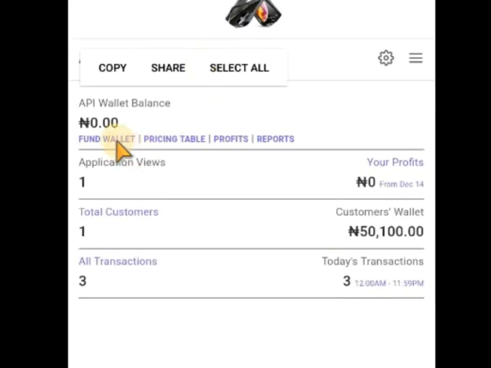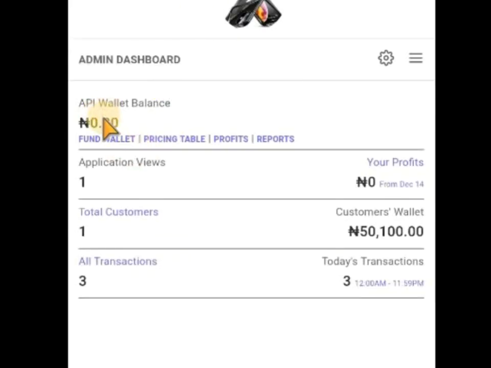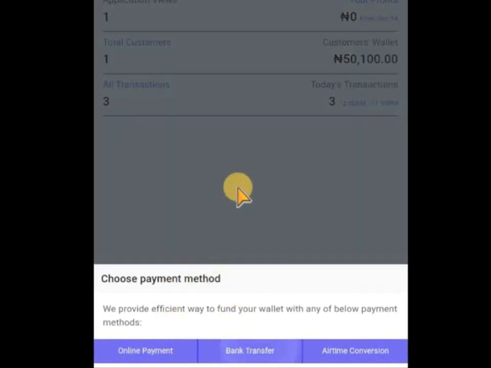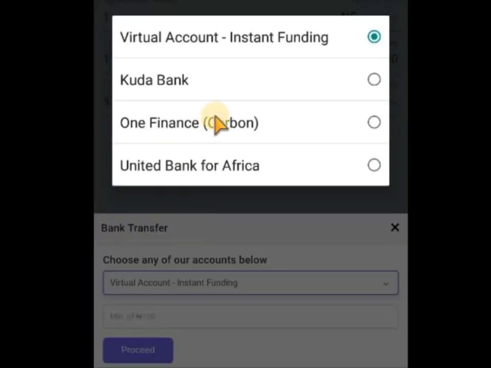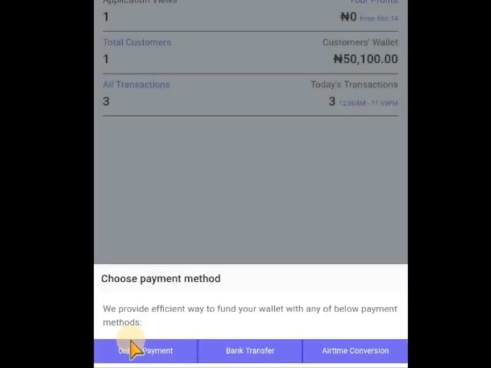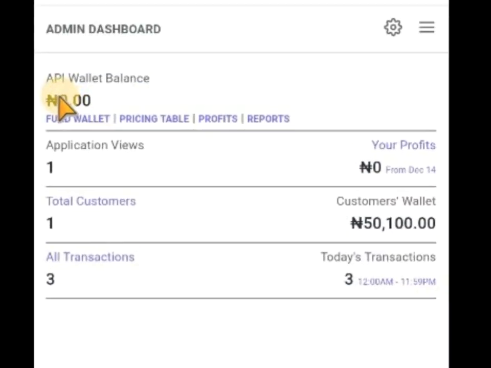Go to this place. You can see API. So you fund your API. Online payment, bank transfer, anyhow if you like. You can see we have different payment methods. So once you fund your customer, you can fund your API. Once you fund your API, let us assume I have 129 naira in this place.